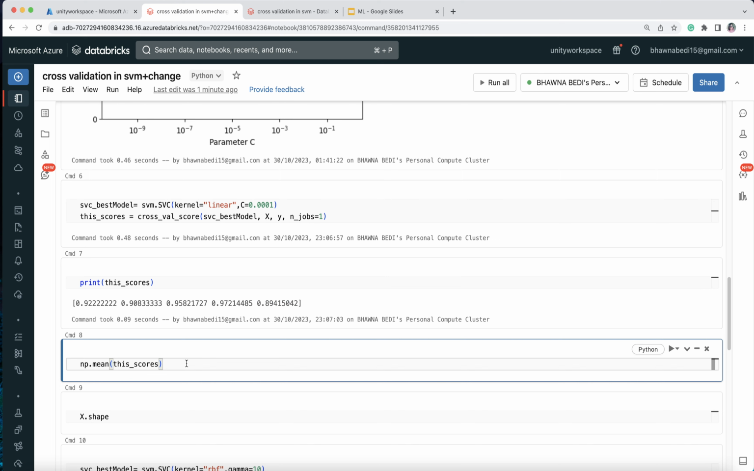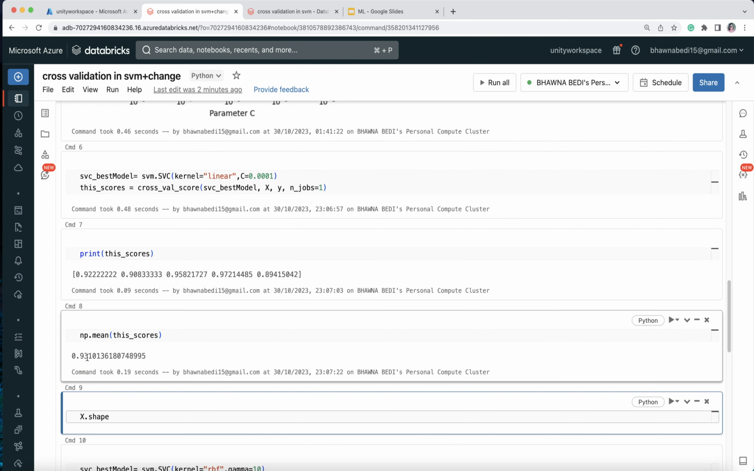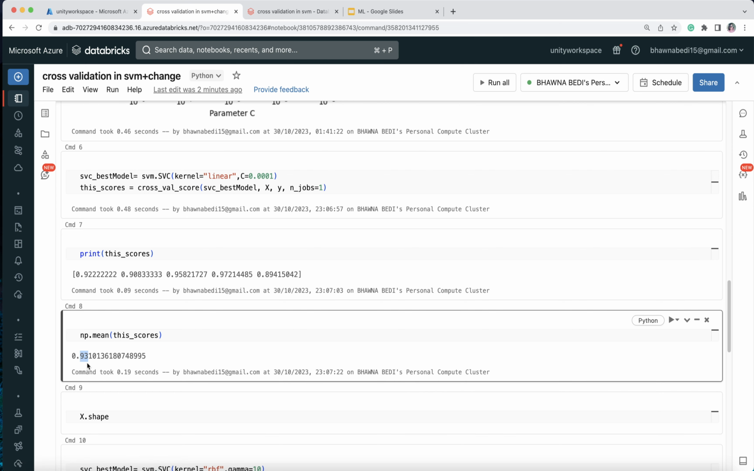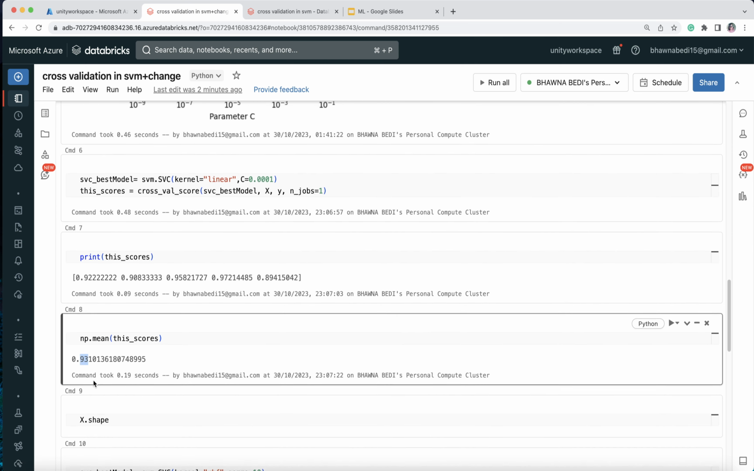And if I want to get the mean of this, you can actually see I have this 93% accuracy. So you can see the mean is 0.93. So this model is a pretty good model with 93% accuracy.